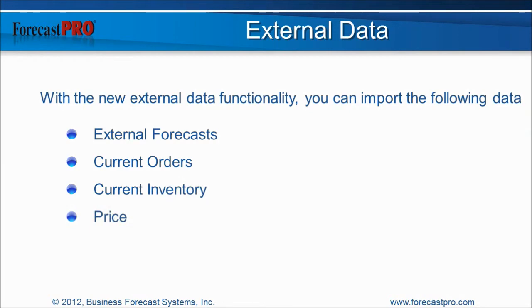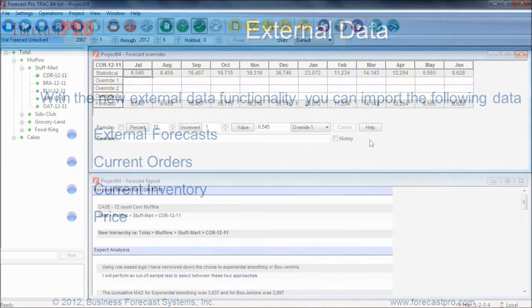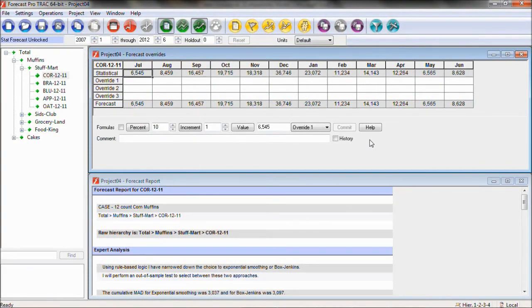For example, you can bring in external forecasts. You can bring in current orders or current inventory. You can bring in price or any other type of data that you wish. Now let's look at an example. I've loaded our standard 123 bakery data file.